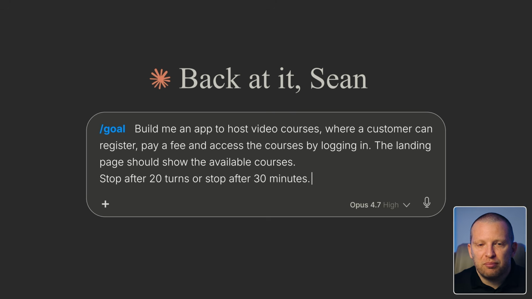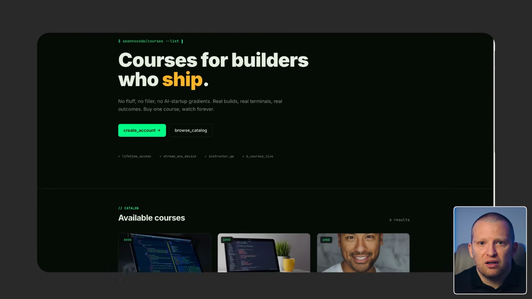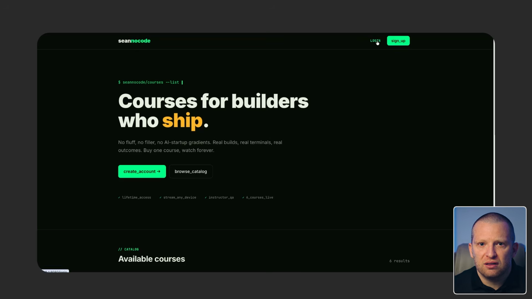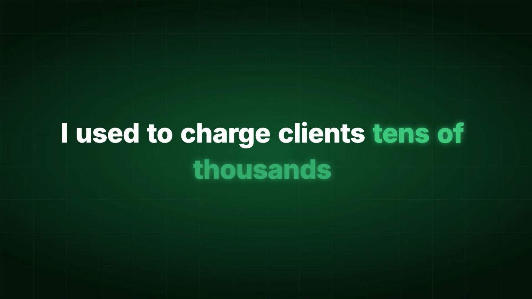So getting back to the course app, here's the prompt I would use. I'm basically asking it to create an app where a user can register, pay for a course, and access that course. And a short while later, there it is, a working course platform with signups, payments, and logins. This is the kind of thing I used to charge companies tens of thousands of dollars to build.